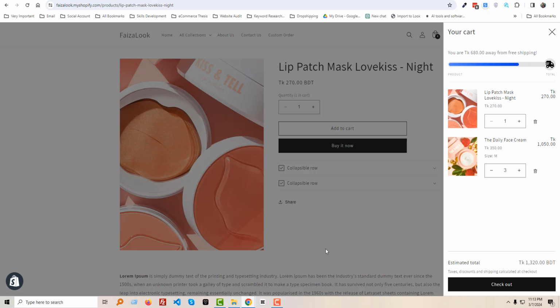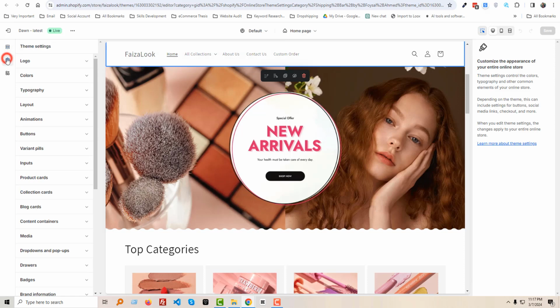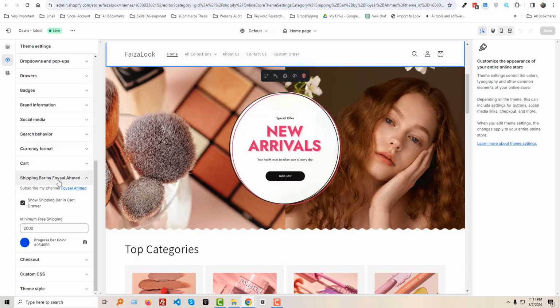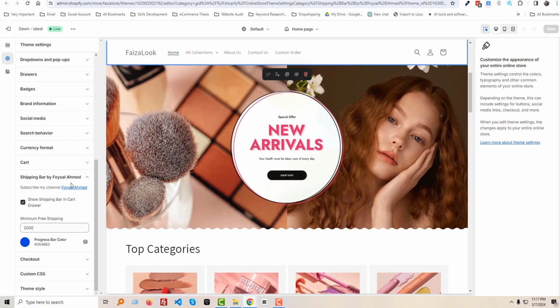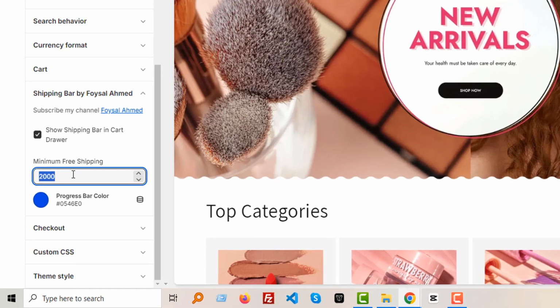Now I am going to show you the customization section. Here is the customization section, then click on settings, scroll down, and look here, free shipping bar by Faisal Ahmed, and show shipping bar in the cart drawer. You have to check mark it, and you can set the minimum free shipping. You can set the minimum purchase amount from here to get free shipping.